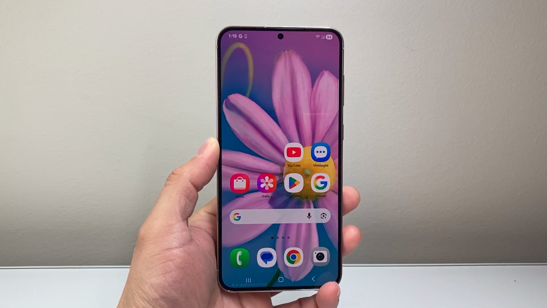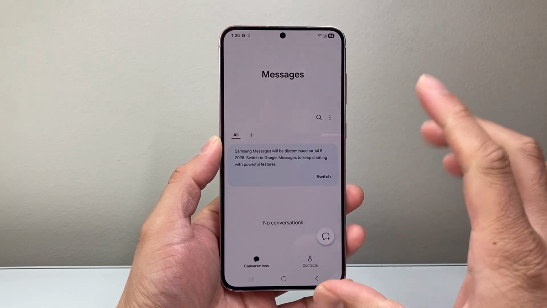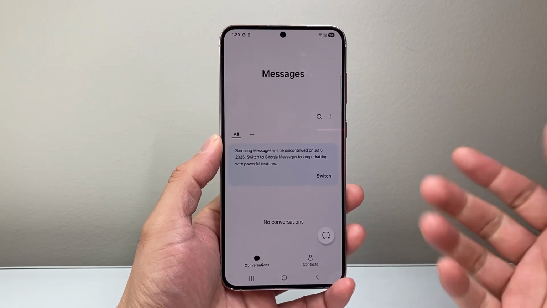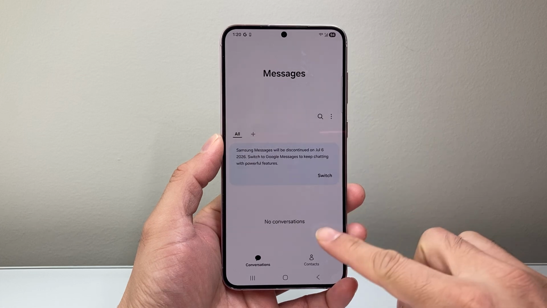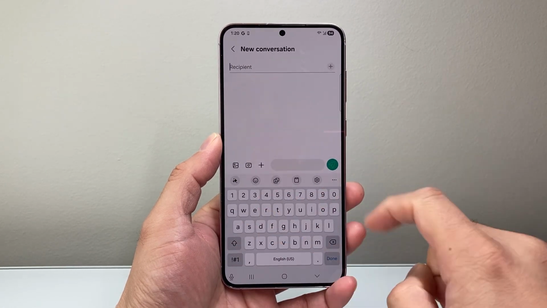I'm going to show you how to change keyboard size on your Android phone on the latest Android version. So let's get started. Let's go ahead and open up a keyboard as an example. First thing you need to do is just open up any app or anything that requires a keyboard. So here I'm just going to open up messages. And when I try to write a message, it opens up my keyboard.